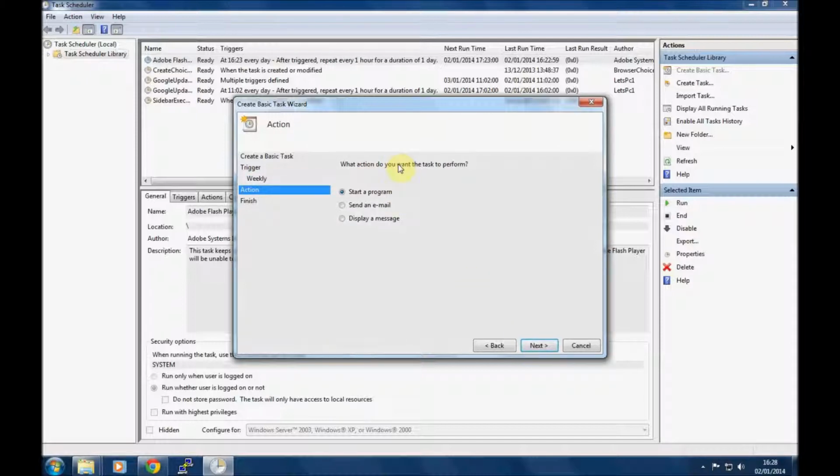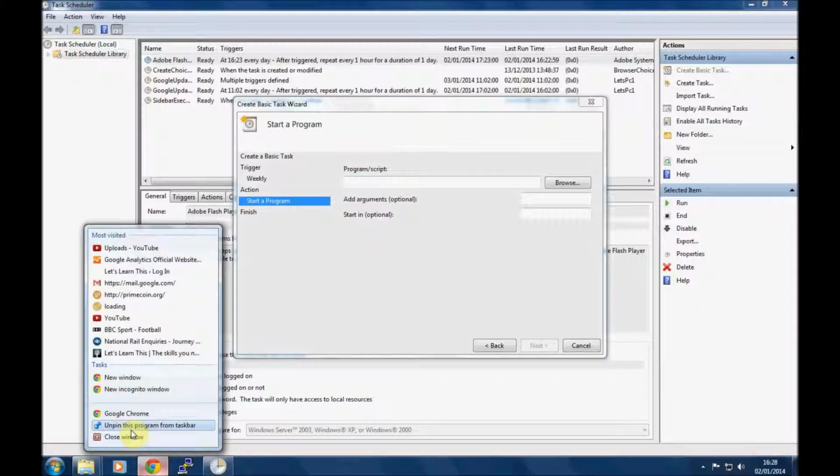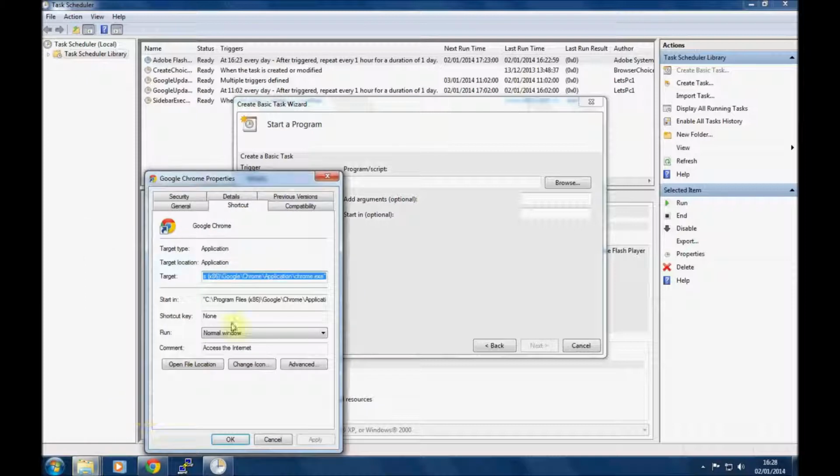Okay, so what action do we want the task to perform? We want it to start program. So we're going to click next, and now we need to get the path of our browser and put it in here. To do this, I right click on my shortcut to Google Chrome, I can select properties, and then that tells us here in the target where the location of that application is.